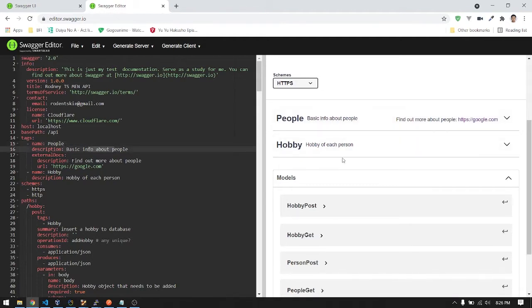Then the external docs is this one. For example, you have a model of lion here, so you can put "find out more about lion" and then put a URL here describing lions, so you can put the link there. Here, I just removed the external docs.